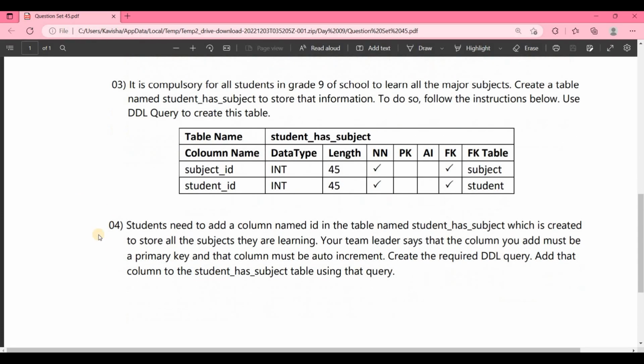So in the fourth question, students need to add a column named ID in the table named student has subject, which is created to store all the subjects they are learning. So in the fourth question, we have to add a column called ID, and it should be the primary key of this table. Let's write the query to add this column.